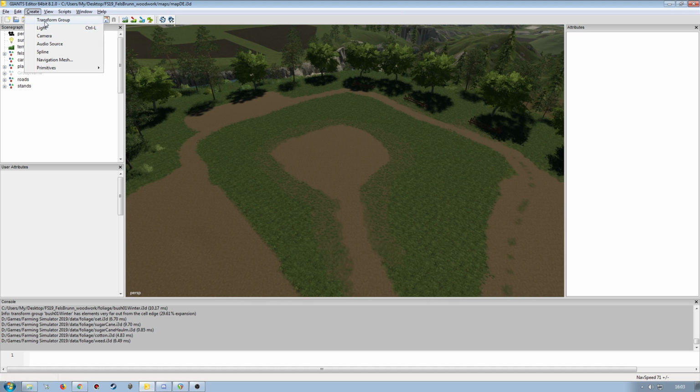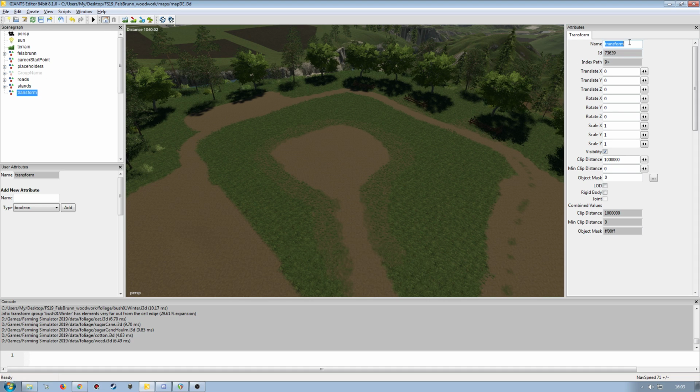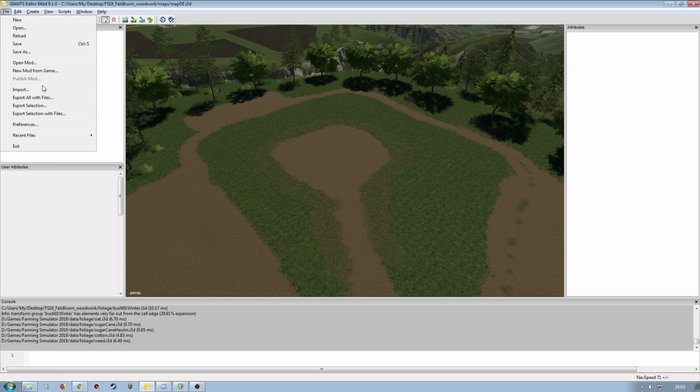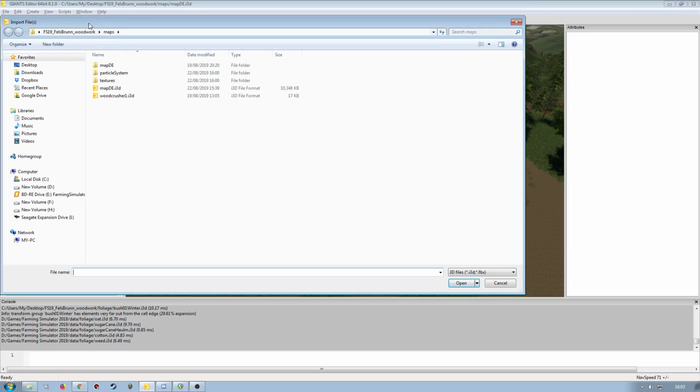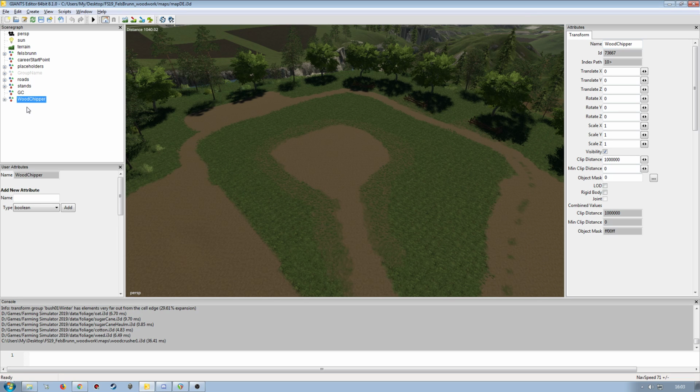So what we're going to do here is create a new transform group, and I'm just going to call this GC for global company. So every global company mod that I bring in will go in this transform group, and I'm just going to go File, Import, make sure we're in the right folder here, Wood Crusher, i3D. We'll cut that and paste it into the global company transform group, Control B, and I'm going to just place it over here.